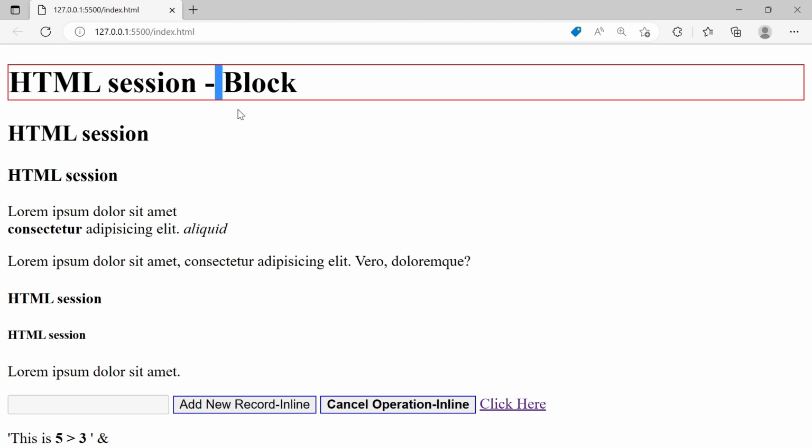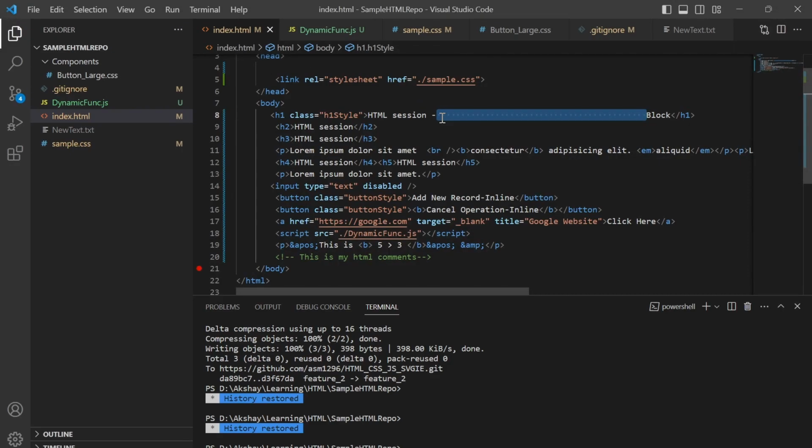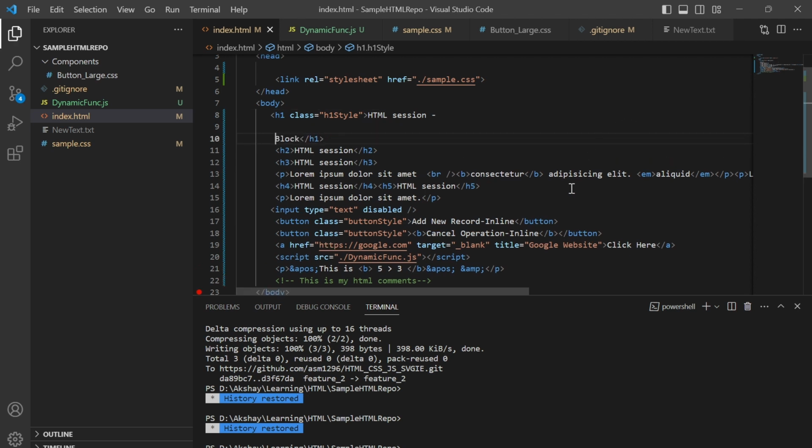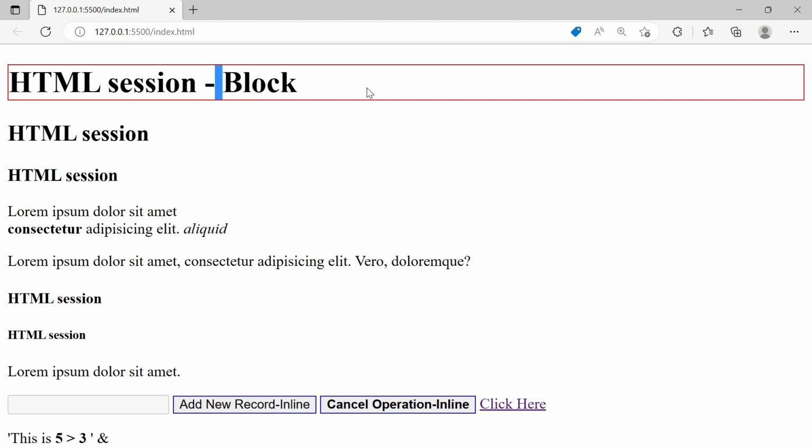So what HTML or the browser does, if there are so many spaces in between, it will reduce that space to a single space. Okay, if there are so many spaces, even if it is on the next line also, it will reduce it to a single space. See, I have entered that block content, the block word on line number 10, and there is so much space here, but still HTML has reduced the space to a single space.